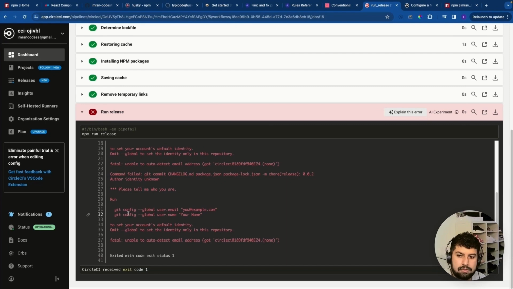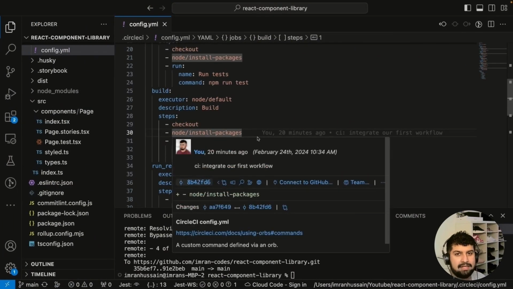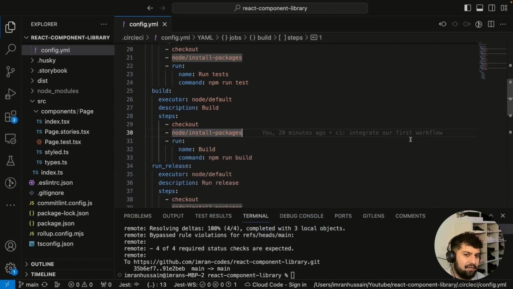So what we need to do is set a git config user email and a git config username. So then obviously that person is the person that's done the release. So we need to add that in. But what we will also look at is environment variables, because we don't want to actually add our email into the code in our config. So essentially in here, we don't want to add in the username and the email. We need to set them as environment variables. So let's go ahead and do that.